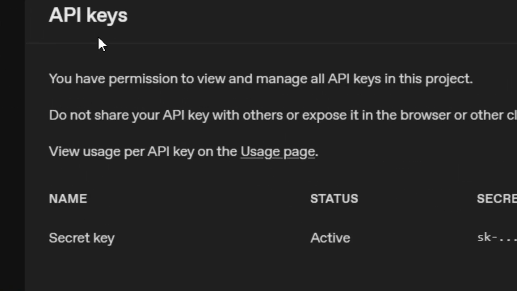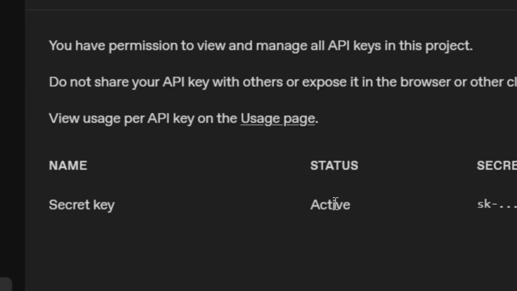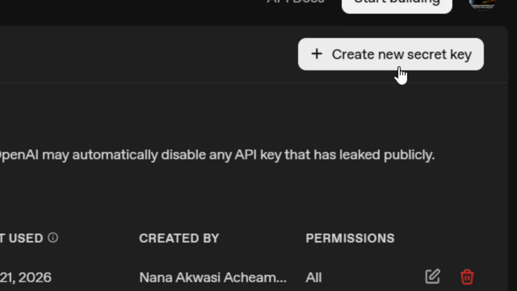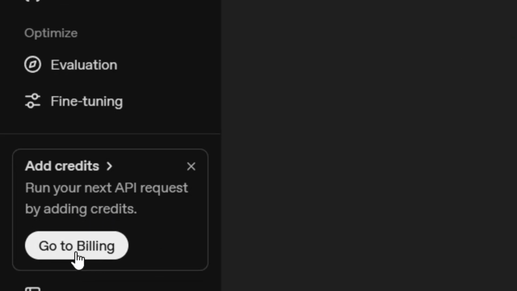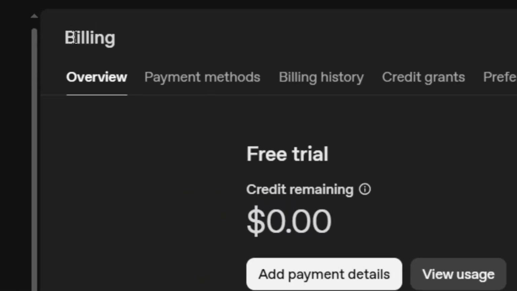Mostly it is advised to always set the billing before creating your API key. So to do it, simply click on create new secret key after setting billing. To set billing, come here to where it says add credits, and then click on go to billing. When you click on it, it's going to bring you right here to the billing.